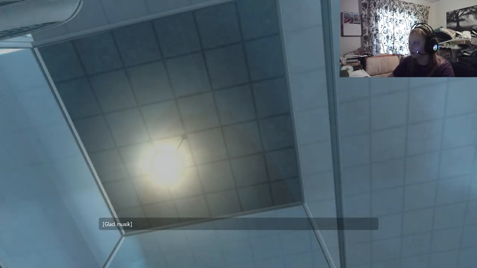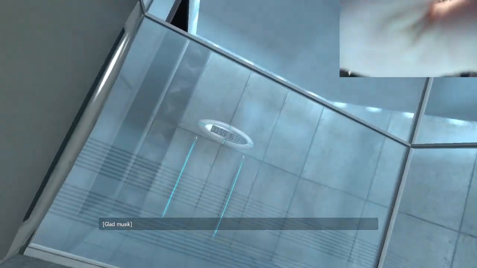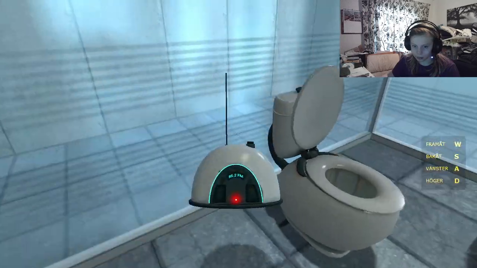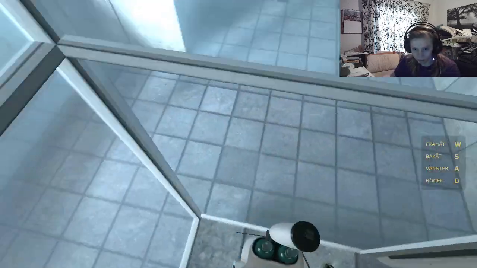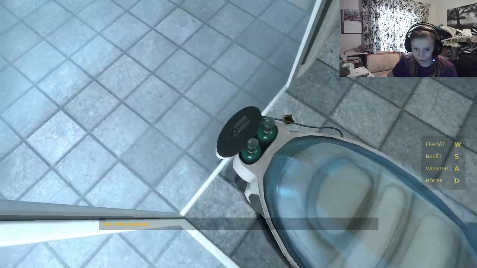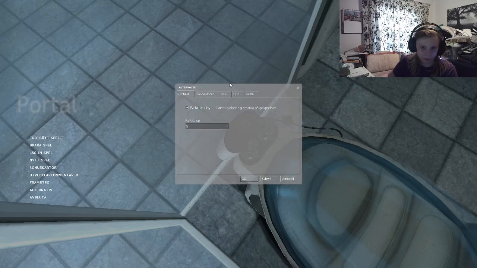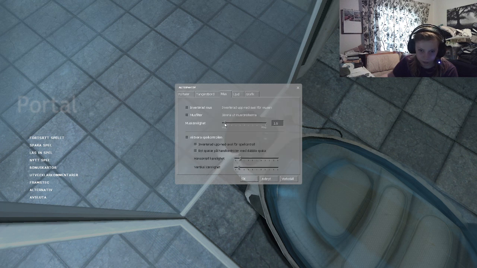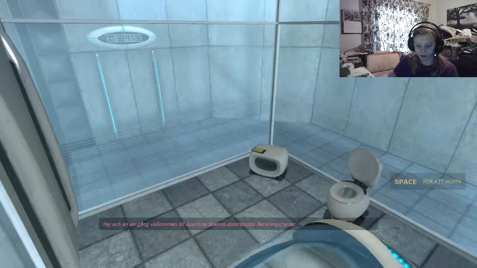Oh yeah, I have the game in Swedish because I'm Swedish. Okay, this FOV doesn't feel normal, but it's probably just me. Let me just put the sensitivity higher, to 2.2. Yes. Free, and now we play.